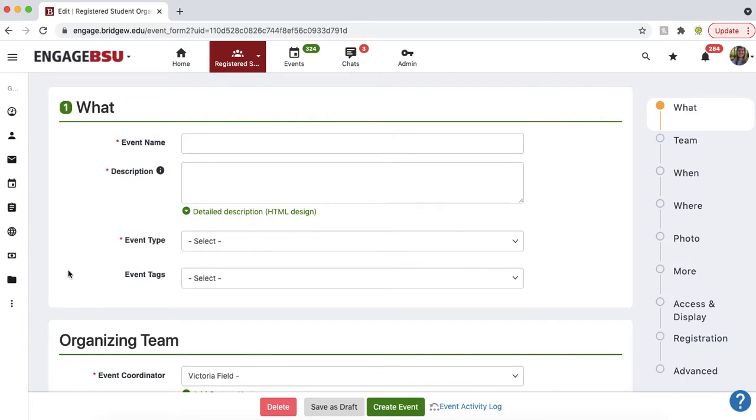Again, this form will be utilized for events, meetings, and programs. So even if you think, well, my weekly meetings aren't really an event, for the purpose of EngageBSU, please note that any single thing needs to be on this form. So when it says event name, if it's for meetings, I'm going to put in RSO weekly meetings. Keep that in mind so that even if you may not associate it with a particular event, everything that your organization puts on is technically an event or a program.